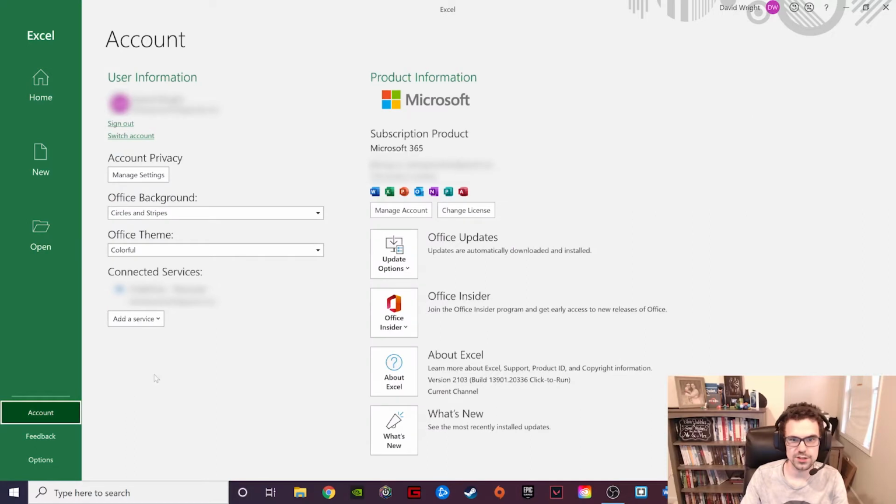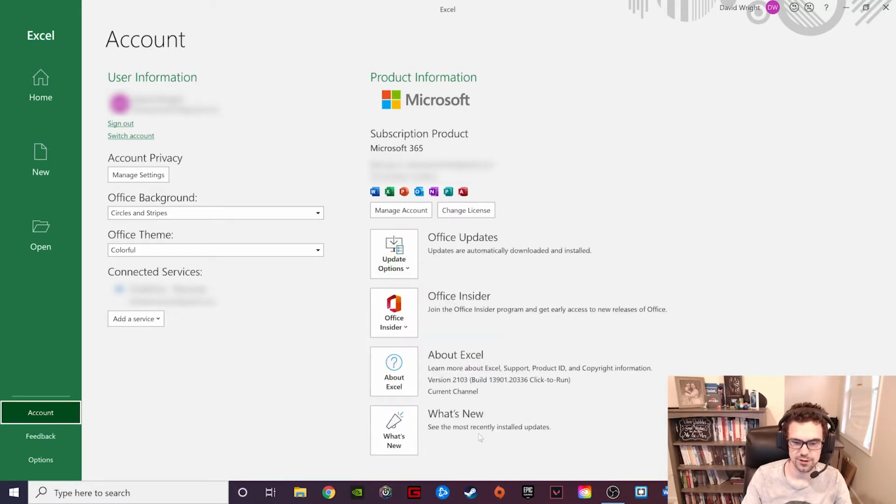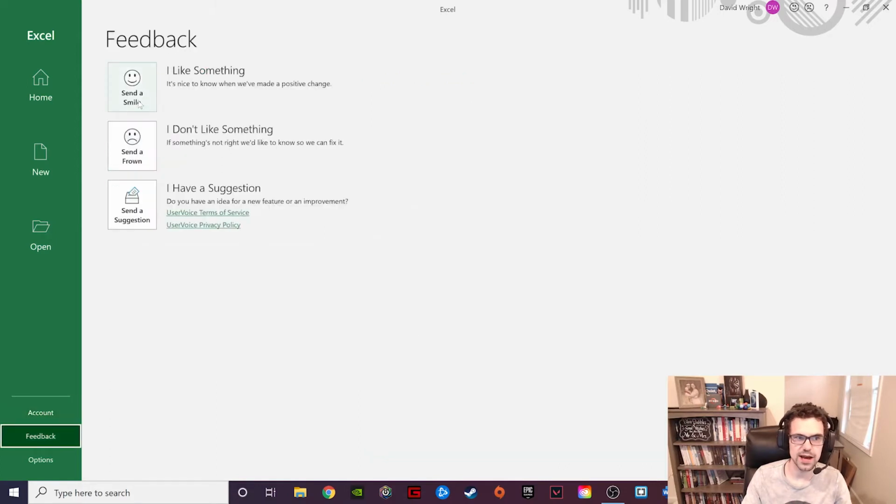When you go to the Account tab, you'll see what you're signed into, your specific account for Microsoft 365. You'll also be able to check for updates right here, which is a super helpful feature, as well as learn more about Excel and see what's new and manage some privacy settings. You can go to the Feedback tab and tell Excel how they're doing, actually tell Microsoft how they're doing, and give a suggestion if you want to.